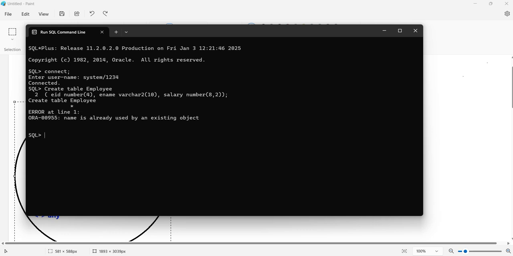Create table employee. The table name is already used by an existing object, so it shows that the table already exists. So we can create another table.